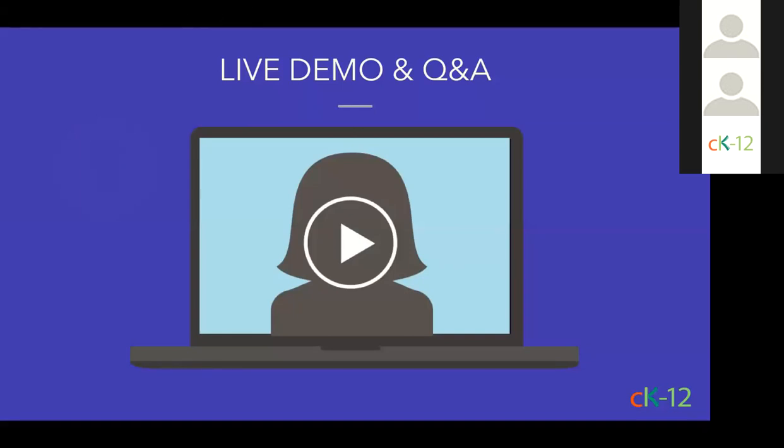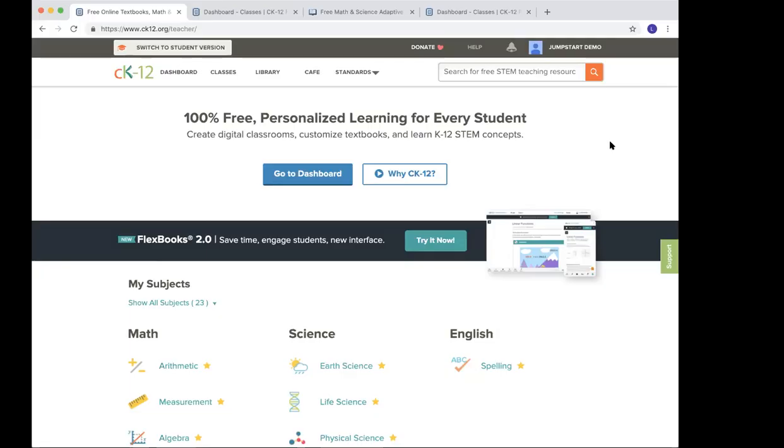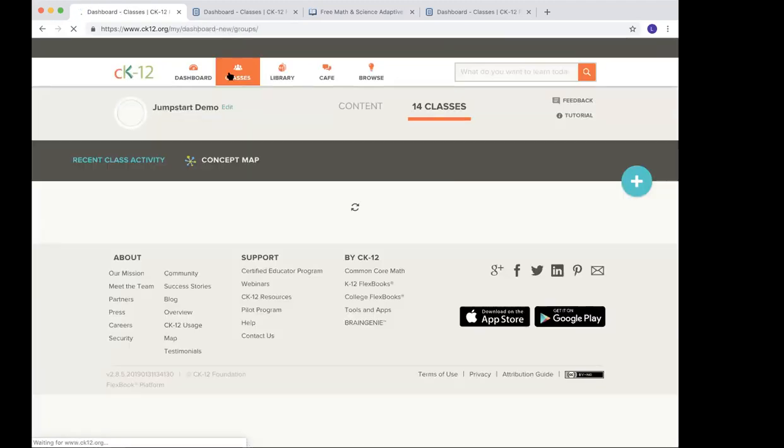Okay, I think that's the perfect transition for me to go back to sharing my screen and show what this looks like on our website. So here I am back at our homepage. When you are logged in as a teacher, up at the top you're going to see several menu options: your dashboard, classes, your library, access to our cafe, which is our digital forum, and some standards alignment options as well. The point of this section is to show you classes, so I'm going to click on classes.